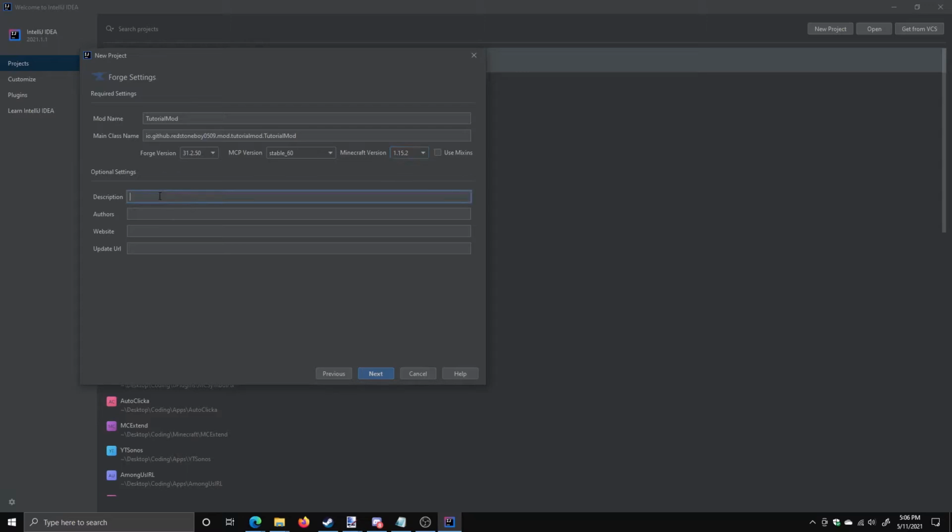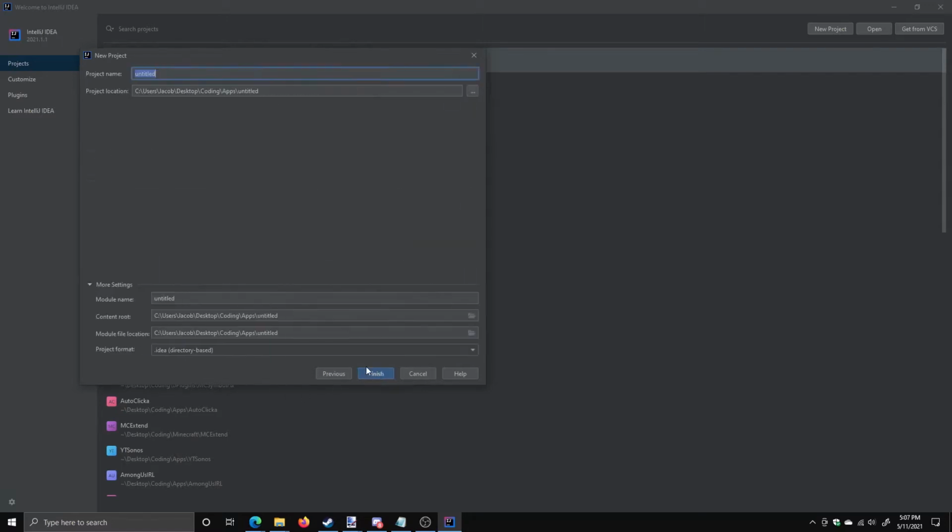And what you're going to want to do now is add a description if you want. So I'm just going to say a tutorial mod. That's my description. For authors, just put your username or whatever, separated by commas if there are multiple developers. And then for website, if you have a website, it's not required. An update URL I will show you later. And now let's just do tutorial mod.